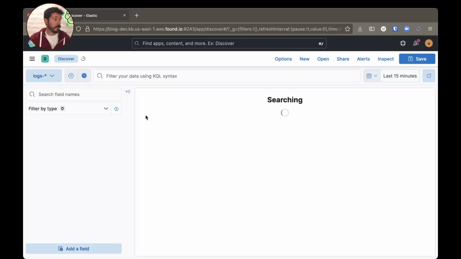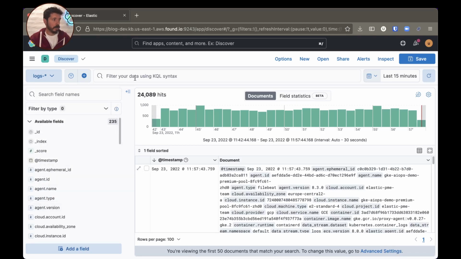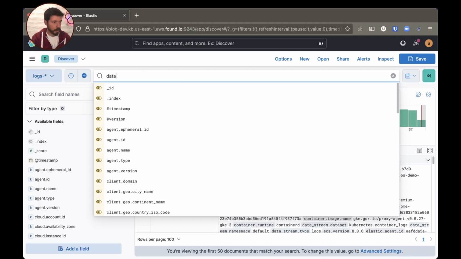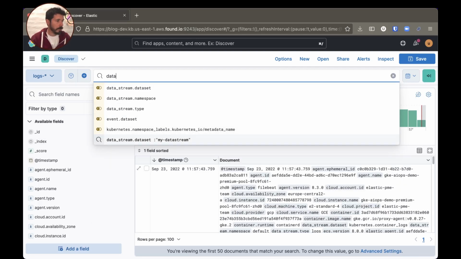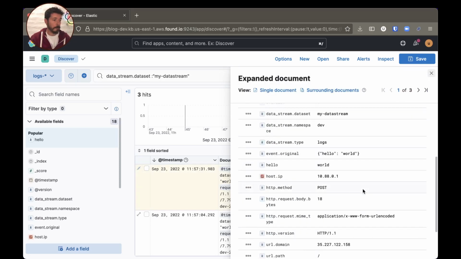Let me go to Discover. We have the logs in here. I have a bunch of logs. I have several data streams for logs in here. I'll just filter data stream, data set, my data stream. So there they are, my 3 events, right? And I have my events.original, that's my JSON. And then I have the hello world.